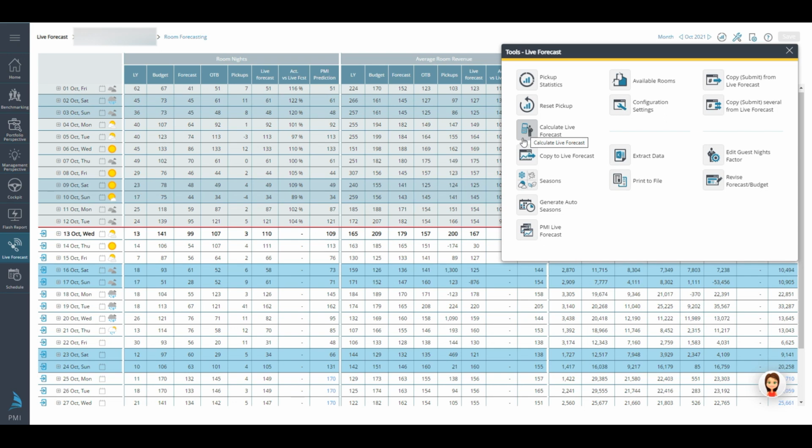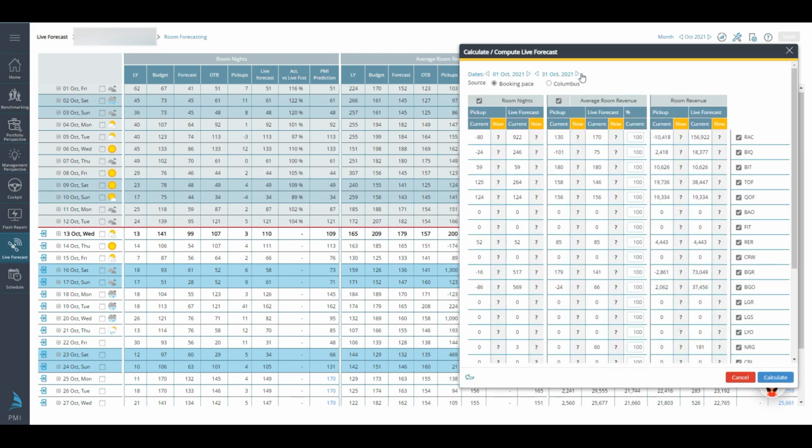Calculate Live Forecast. This basically means that an On the Book based forecast has a pickup statistic where you can see booking patterns and compare your On the Books this year to On the Books same date or weekday from last year. So when PMI has at least 1 year pickup history, you are able to see and use PMI forecast to help you and update your live forecast.